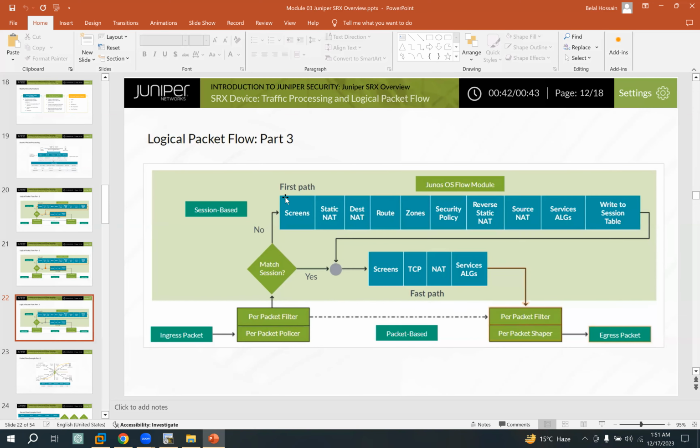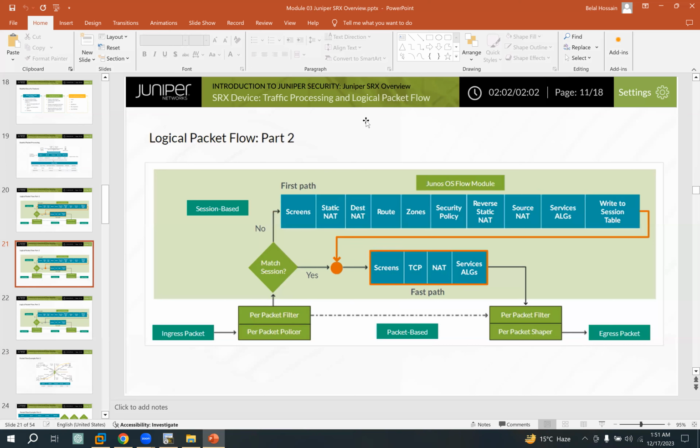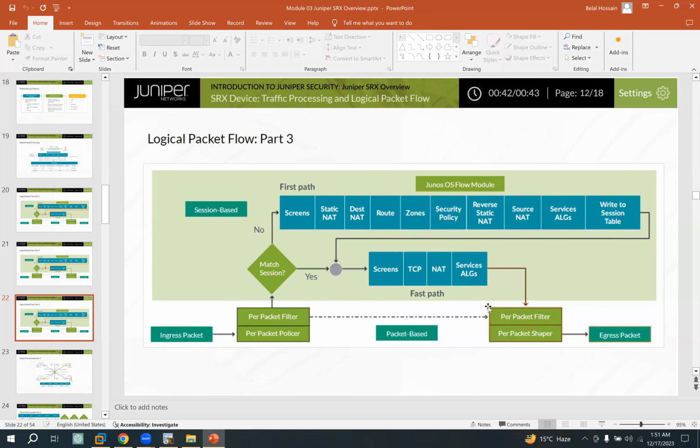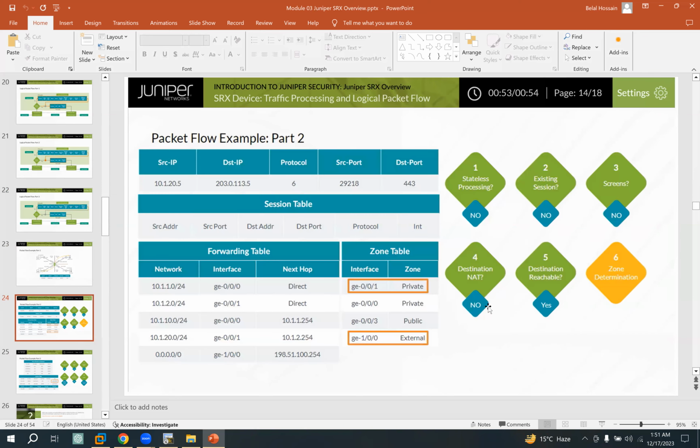Then again, part two, part one, part two. Yes, part two. The first part: if a session exists, it just goes through screens, TCP, NAT, advanced services, then the egress port. I already discussed this one.